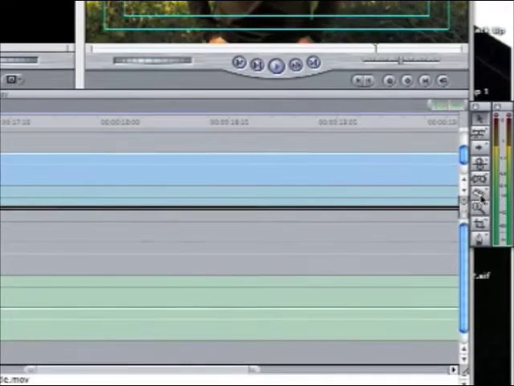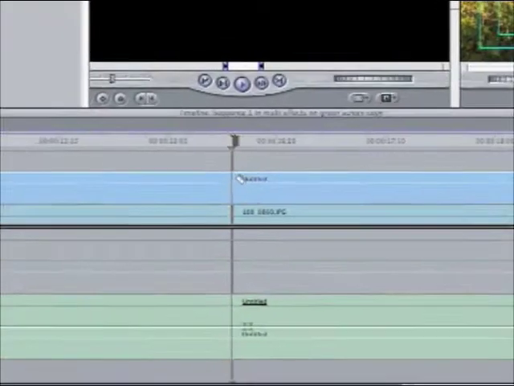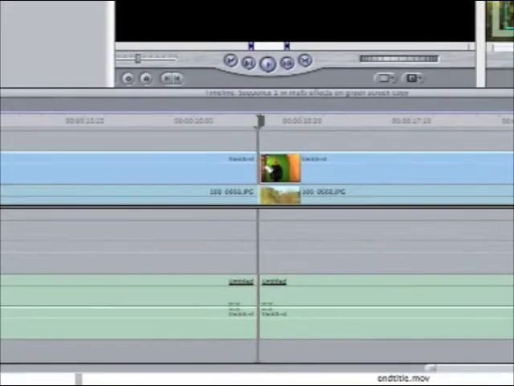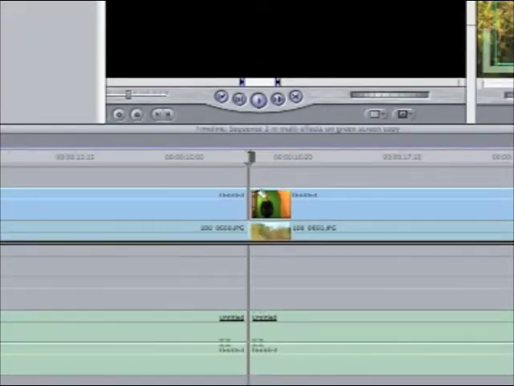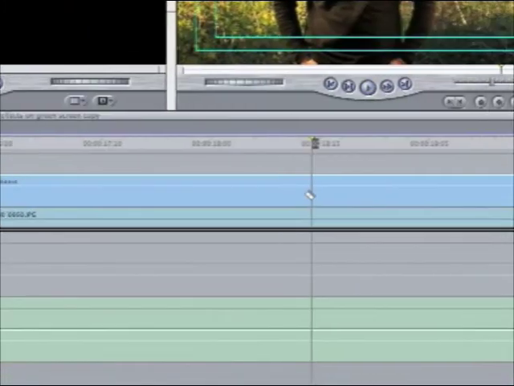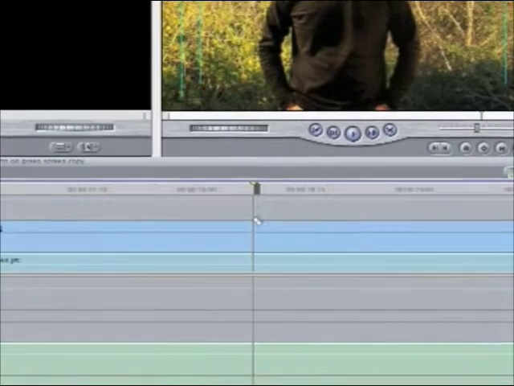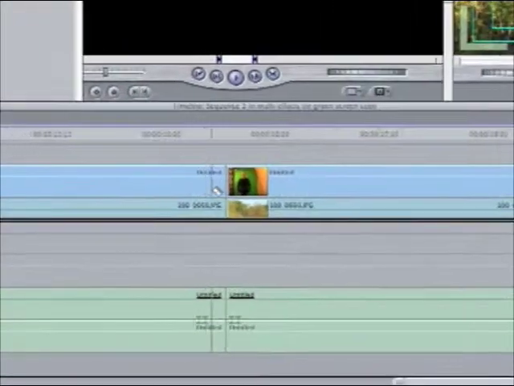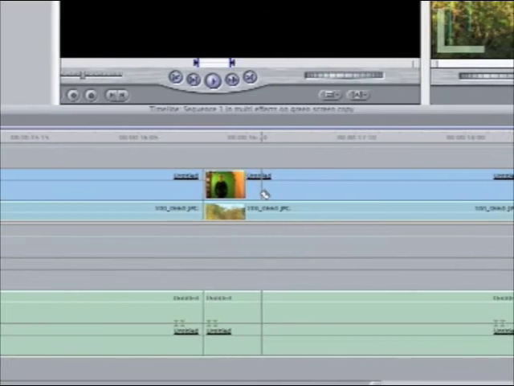What we're going to do now is select the razor blade, the cutting tool, and cut it where the timeline is. I'm going to do it on both of them. Now we need to play it from where it says from this to the second part, this to this. Okay, there roughly. And again we're going to cut it. So basically what that's now done is given us three separate clips as opposed to one long clip.